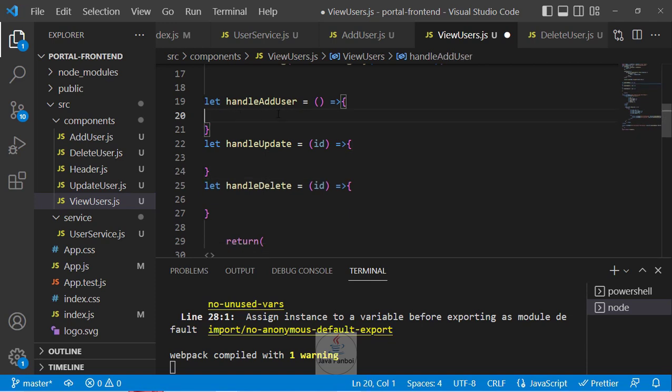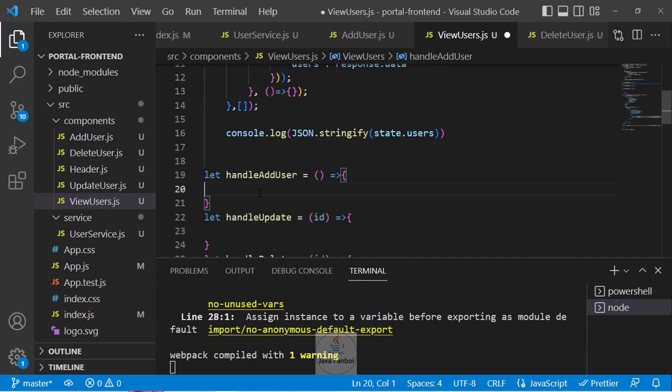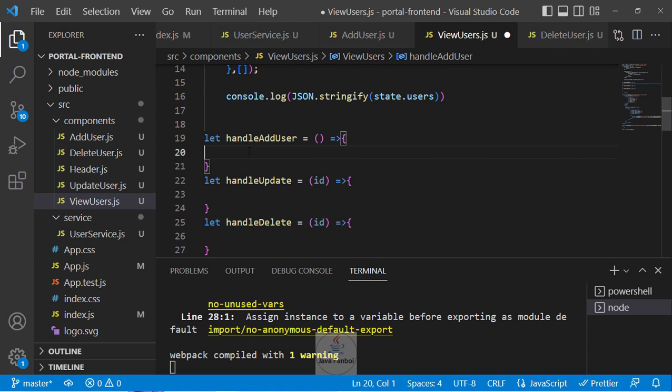Now when you click on the add user button, this function will be called, and this function should navigate you to the add user component, where this component will be displaying the form where you have to give your inputs, and as soon as you click on the submit button, it should store the data to the database, or it should send the data to the backend. So let us use the router concept and navigate this to the add user component.